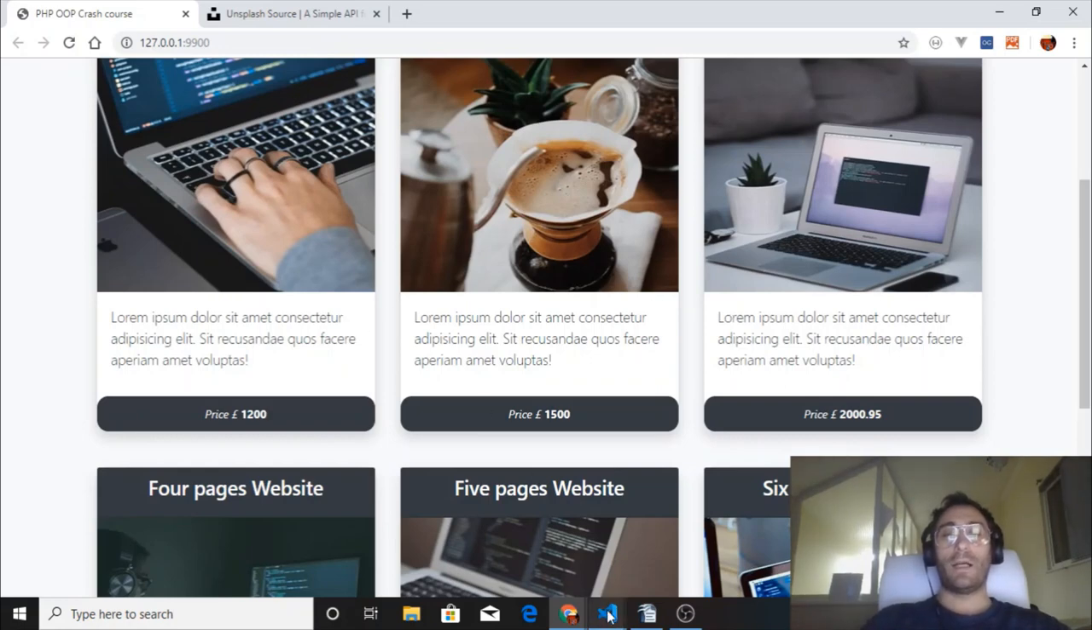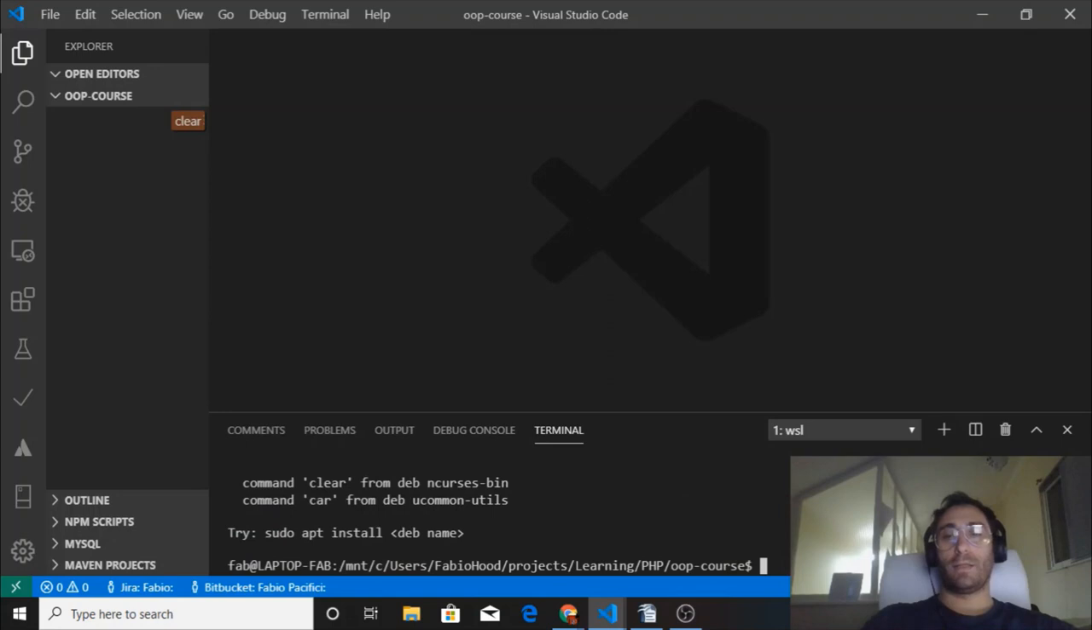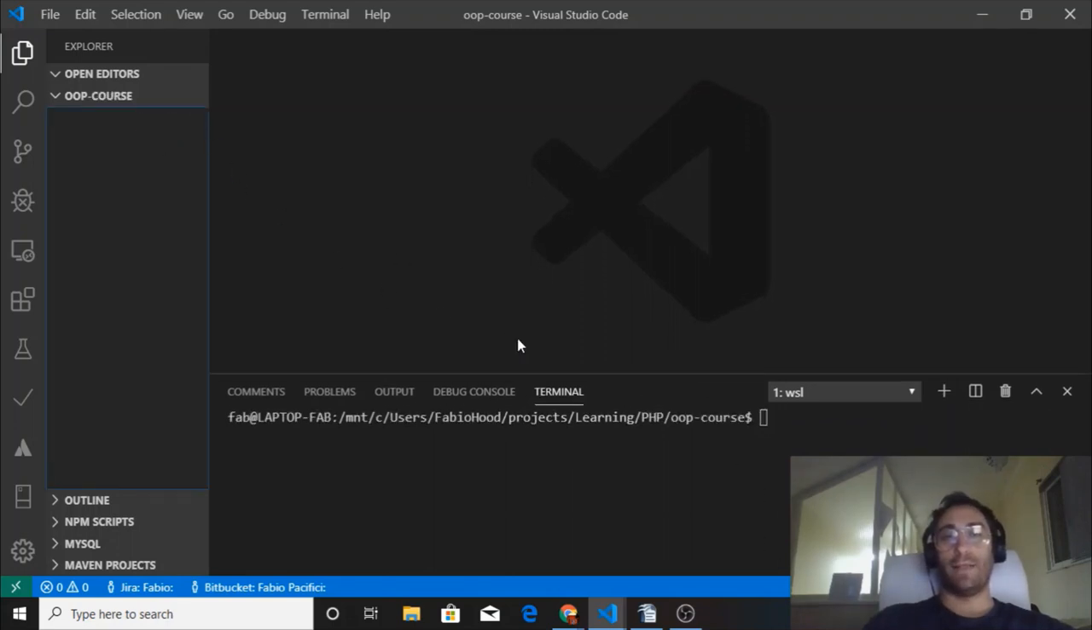Okay, the first thing I am going to do now is to open Visual Studio Code, and I am in a new folder. I have called it Object-Oriented Programming Course, OOP course, and the first thing I'm gonna do is create an entry point. You can do that either by using the user interface of Visual Studio Code or, let me clear the screen, using the command line.